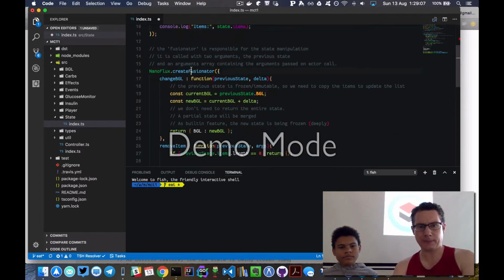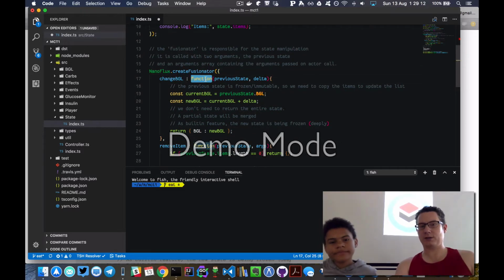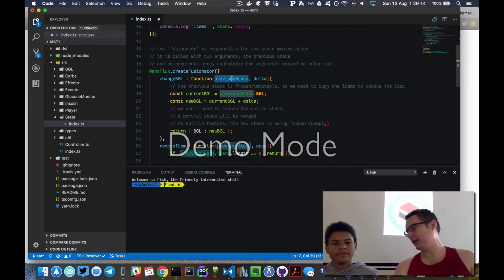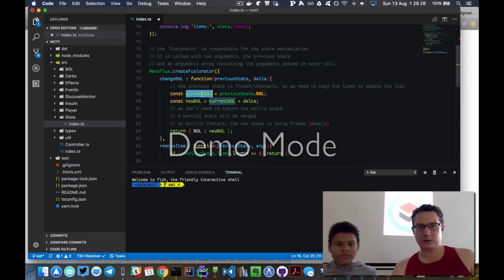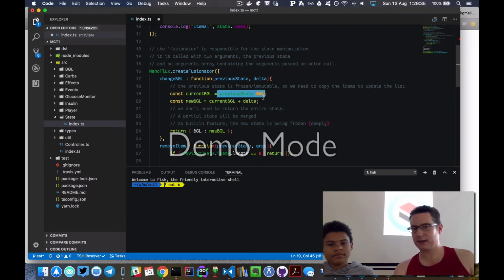Here's our fusionator. So we create a fusionator, and in here we have our state reducers. They are functions that take the previous state and a change to the state, and then they return a new state. So here's one that changes the BGL. It automatically takes the previous state and a delta, so either a plus or a minus BGL. Then it calculates the current BGL by pulling it out of the previous state, and the new BGL is whatever the current BGL is plus the delta.